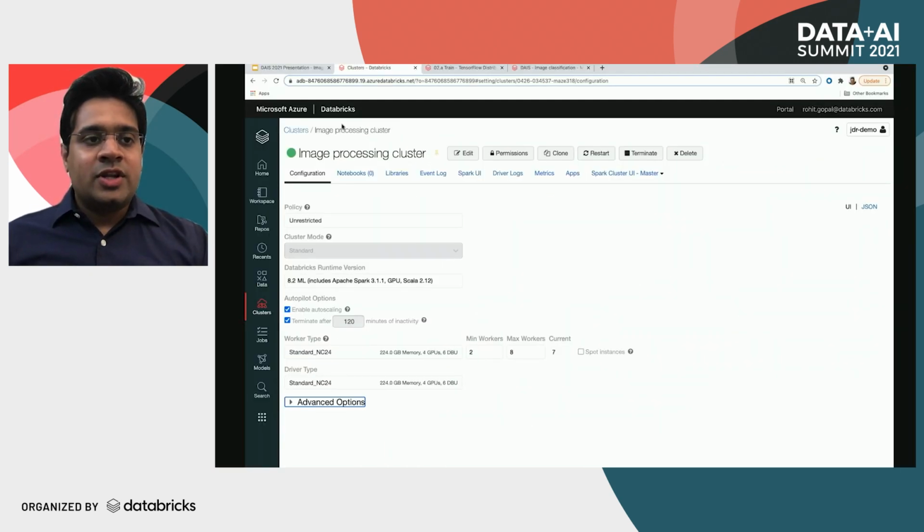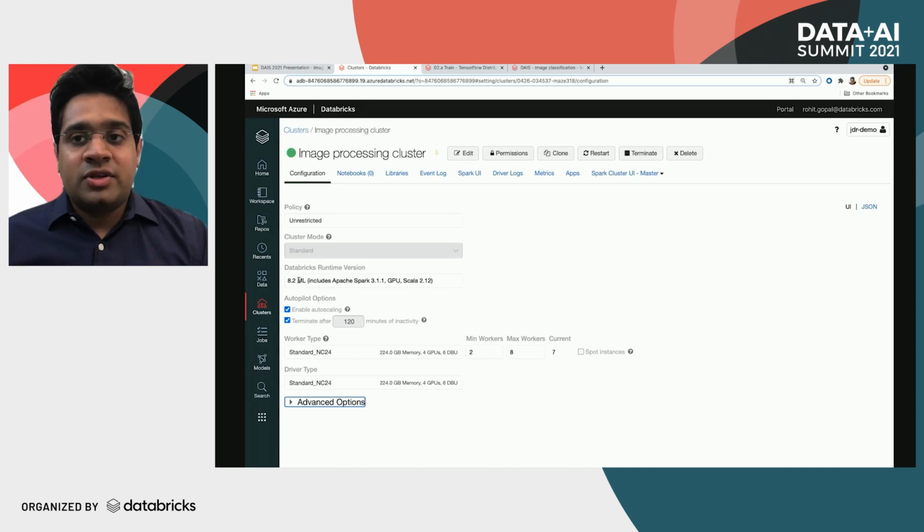So here we are now looking at the Databricks UI. Before jumping into the training and the inference pipelines, I just wanted to quickly show you what the cluster that we're using would look like. I'm just going to walk you through the key pieces that matter. I've selected the 8.2 ML, which is basically an optimized runtime that Databricks provides. It has a lot of the machine learning packages pre-installed. And you can see here, it has GPU support.